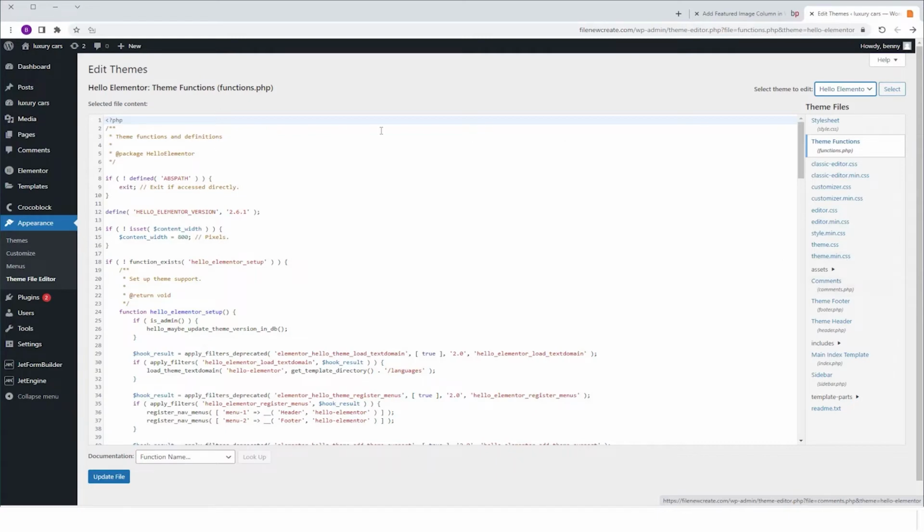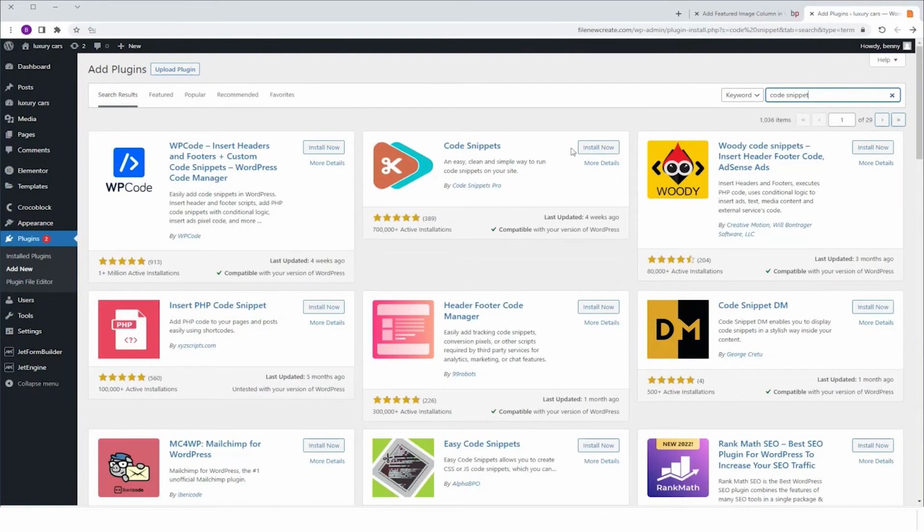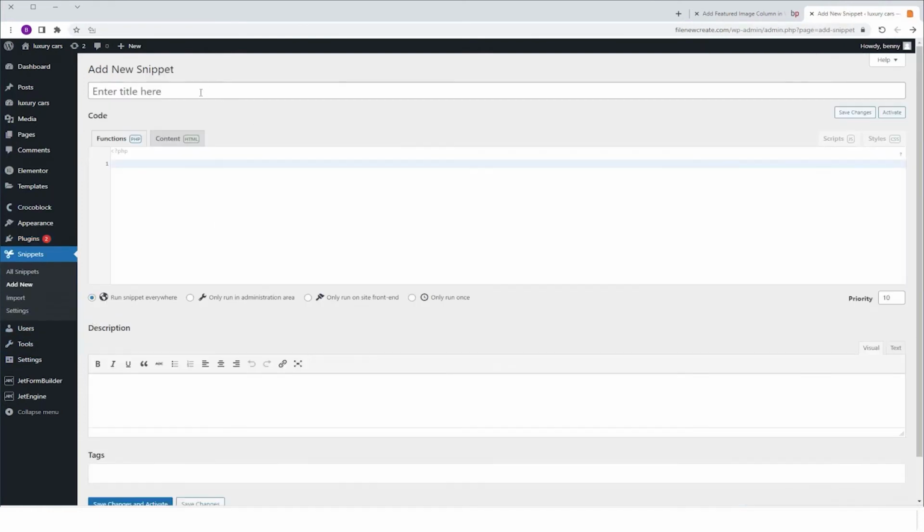Let me show you. I'm going to go to Plugins, Add New, and search for Code Snippets. This is the one. I'm going to install it and activate it. And now the Snippets menu appears on our dashboard. I'm going to add new, and I'm going to name it Featured Image Column.